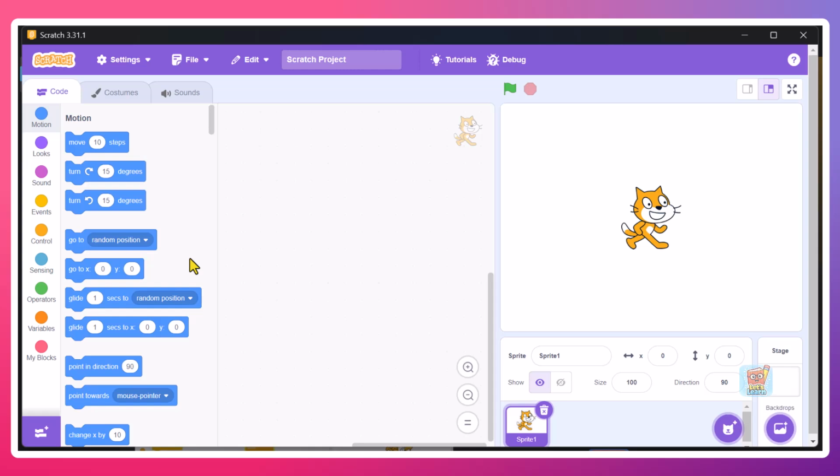Secondly is the offline version. For the offline version, you don't need any internet to use it. So it is good in a place or institution where you don't have the internet. You just want to practice Scratch coding, but you don't have the internet. So this offline version is good for that.